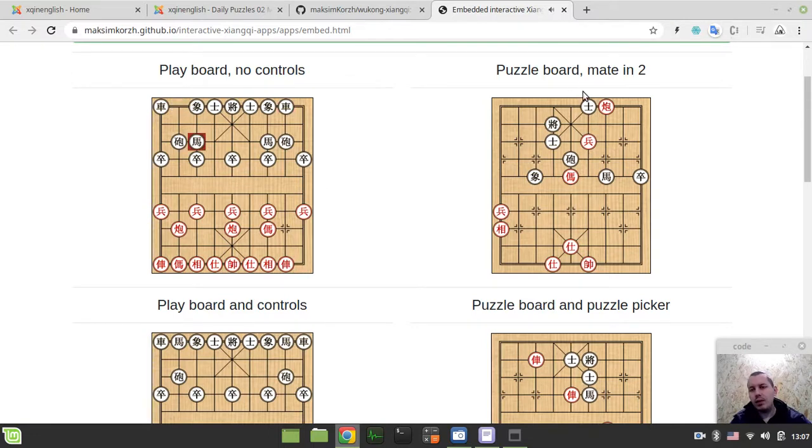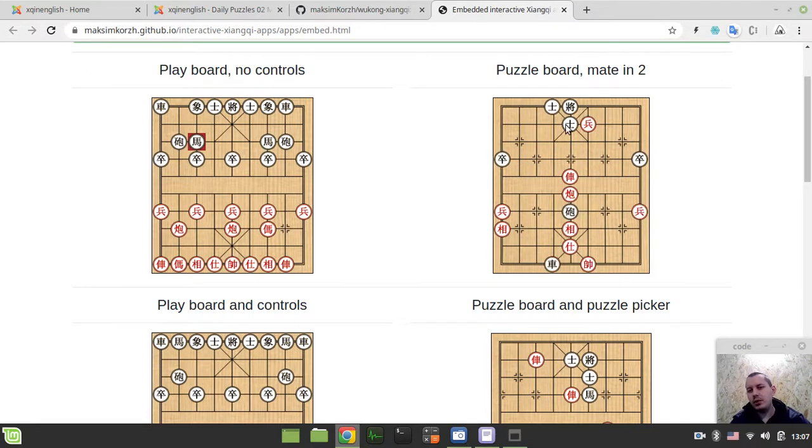Also, we can solve mates. Here is a snippet with a bundled mate in 2. We can also use snippets for mate in 1, 2, 3, 4, and an unknown number of moves to mate as well. That's the current functionality. Here we can simply checkmate the opponent, and this is a checkmate, and when 5 seconds pass, it loads the next puzzle.